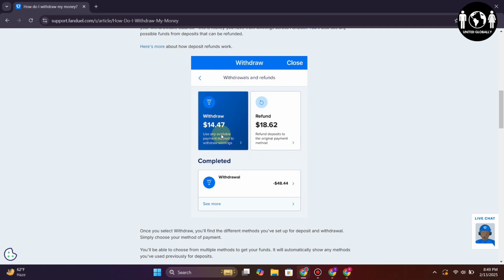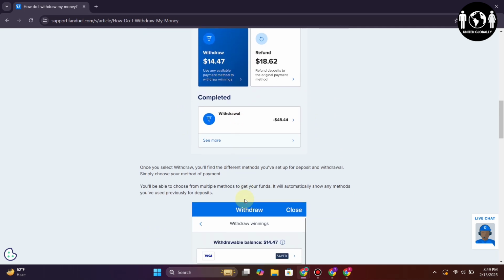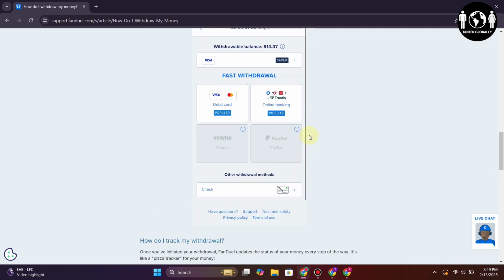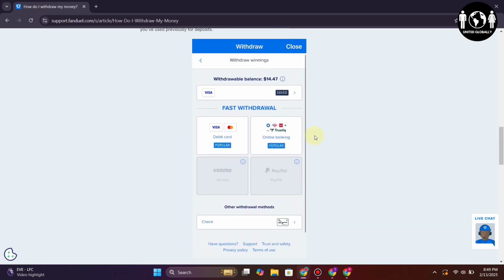Now you have to click onto this withdraw option, and after that it will ask you to add your debit card. In your debit card you can simply add all of the details that are written on the card, and that's how your card will be added to FanDuel. And later on, if you would like to deposit or withdraw money, you can also do it. So that's how you can add a debit card to FanDuel.